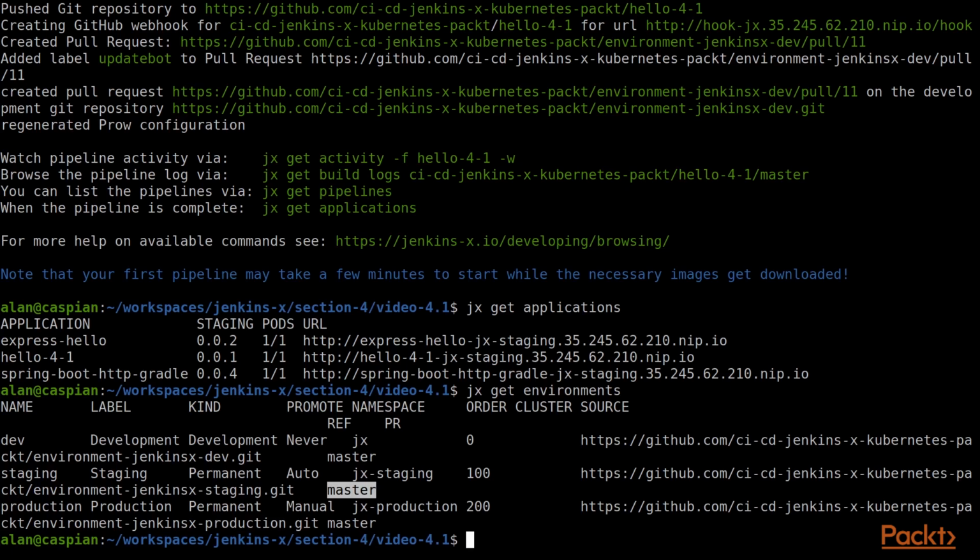You'll notice that the production environment is also labeled as permanent, which makes sense because once we deploy something to production, we want it to continue running there, but it's labeled as manual. That means there's some action we have to take in order to take something from the staging environment and go to production. The order of those two has to do with the order field that you see here. So something goes into staging first and then into production, but because it's manual, it only goes when we promote it. So that's the default configuration for environments.